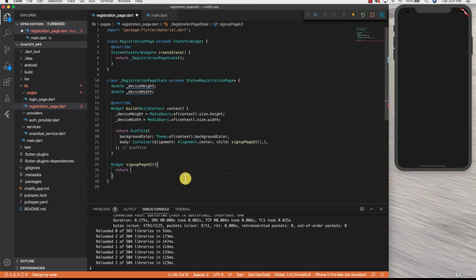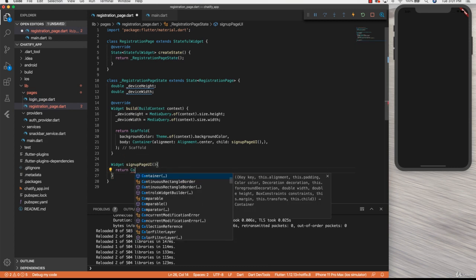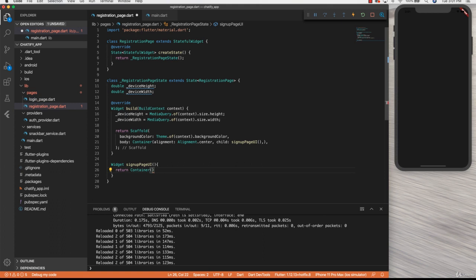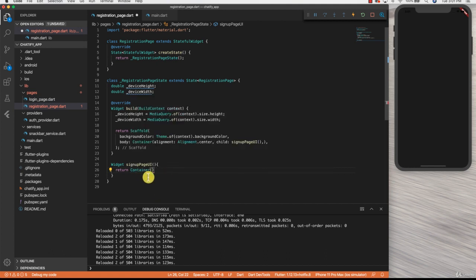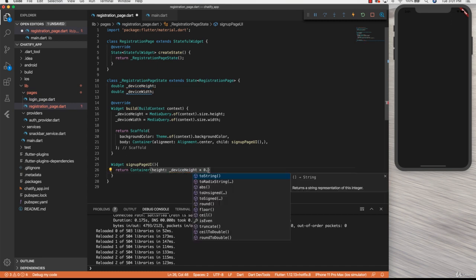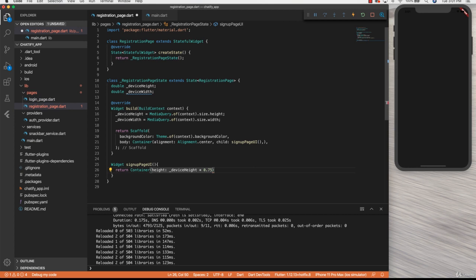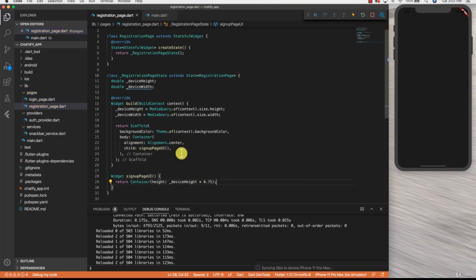So what we have to return is going to be a container. The reason we're returning a container and not a column is because we first have to define the height for our column. If we don't constrain the column, it's just going to take up the height of its parent, and if we don't constrain our container, it's going to be 100% of the device's height. So I'm going to do height, underscore device height times 0.75, which is 75% of the device's height. I'm going to add the trailing semicolon and command save.